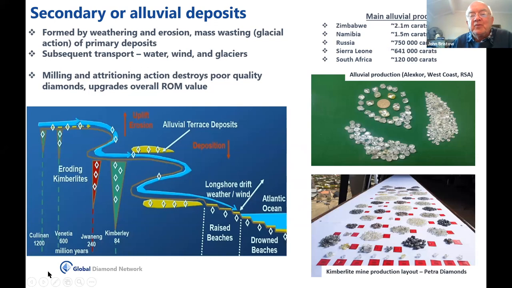So again, just to make a point here, to show you the difference between kimberlite production and really exceptional alluvial production. If you look at the two pictures on the right-hand side, at the bottom is a layout by Petra Diamonds, whose most of their assets are in South Africa. They took over old De Beers mines and Williamson in Tanzania. And their bottom right is a very typical layout of kimberlite mine production compared to, and I showed you this picture in a different format previously, production from Alex Core. And again, that's their layout where you hardly see a black or dirty stone.